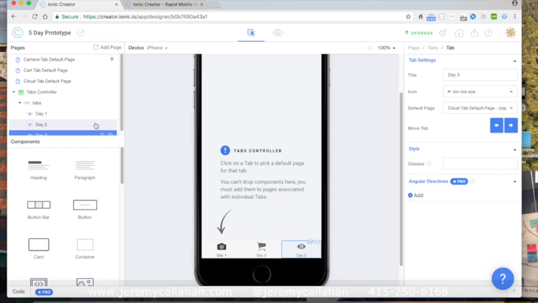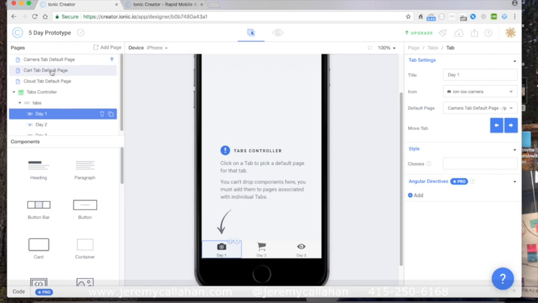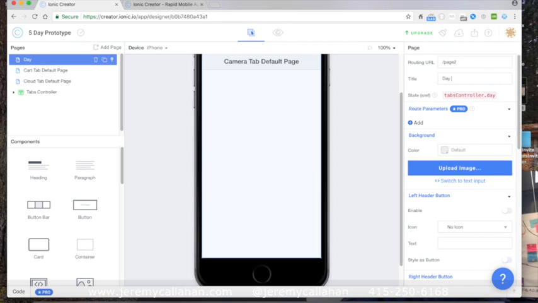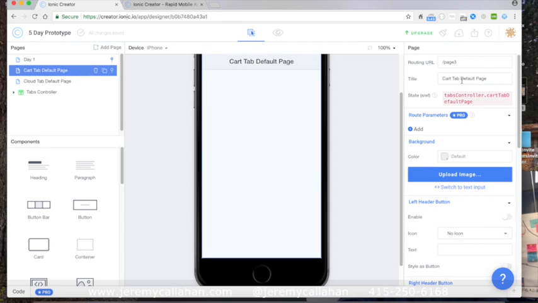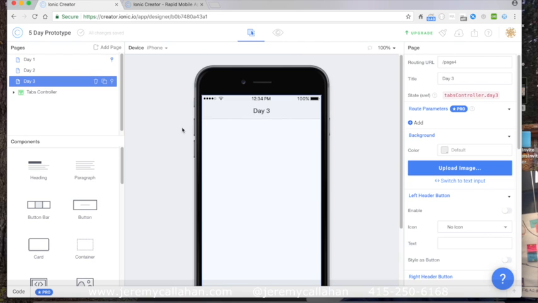And you'll see that now here is day one, and if you look over here on the left, it says camera tab default page, which is a horrible name, and that is because these pages have horrible names here. So we can rename these pages to whatever we want. And we will call this day one. We'll call the next page day two. And then finally, the last page will be day three. And so that is how you name pages and have tab controls.